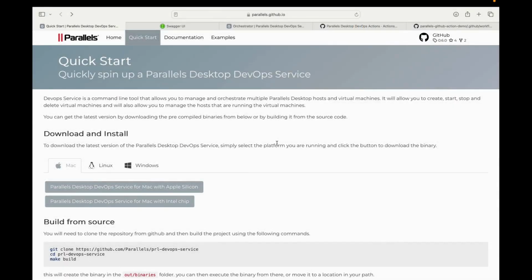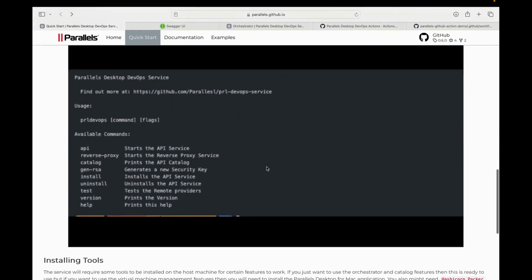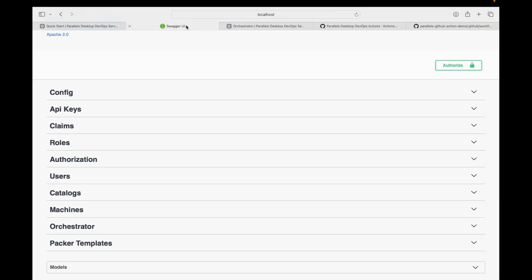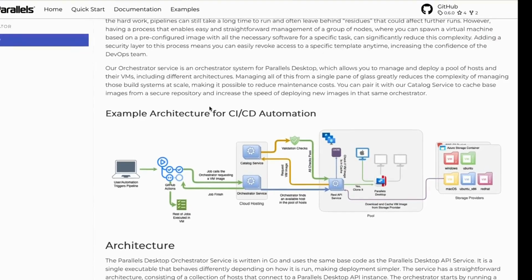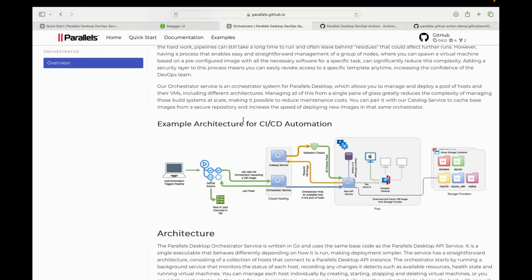Parallels Desktop comes with the optional DevOps service. Once installed, the DevOps service allows you to automate and orchestrate workflows that include multiple Mac computers and the virtual machines. The service has several roles that can be enabled, including REST API, Orchestrator, and Catalog. The REST API, along with command line interface, gives you the most versatility and control. However, Catalog and Orchestrator roles are also ready to use and can be integrated with your CI/CD workflow to build and test software in Windows, Linux, and macOS virtual machines on your Mac devices.